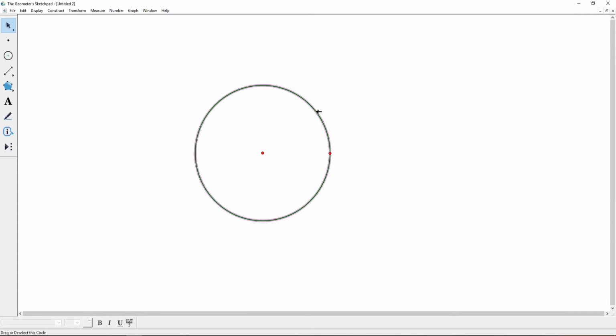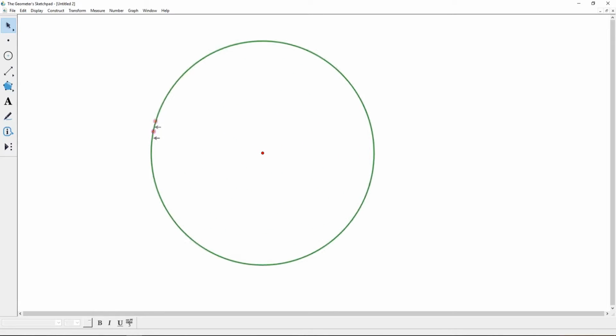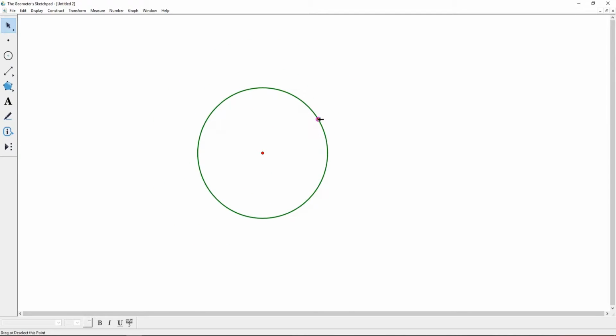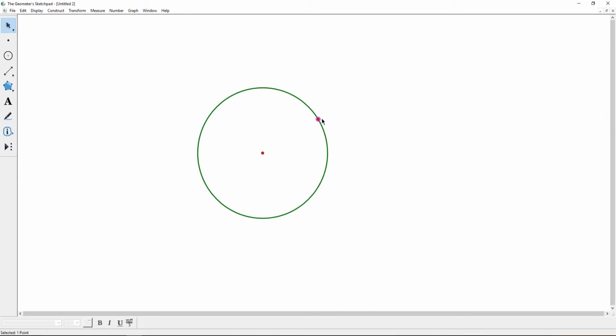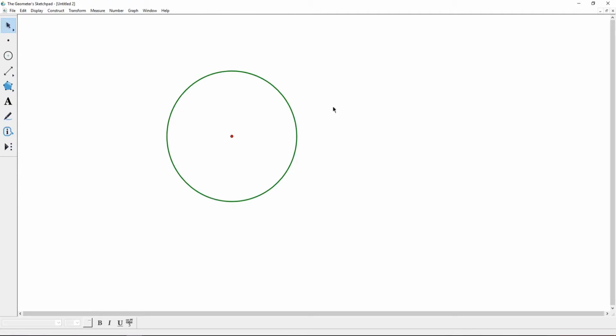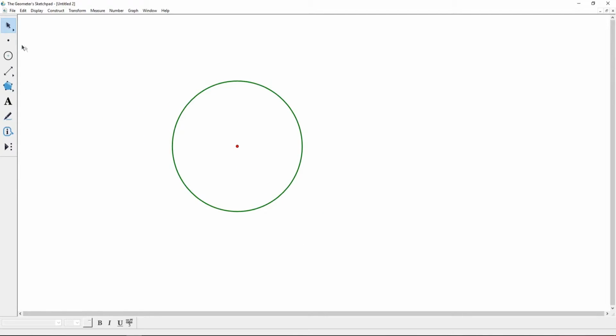You can drag the circle around, and you can drag this point around to change the radius again, or rotate it. If you don't want to accidentally change the radius or the size or rotation, you can hide this point by going to Display, Hide Point, or you can just hit Control H. I'm going to hit Control H, and the point is gone. Now there's no way to change this, but now you can add points to this if you want. You can add a point, and you can drag this point around, and it won't change the radius.